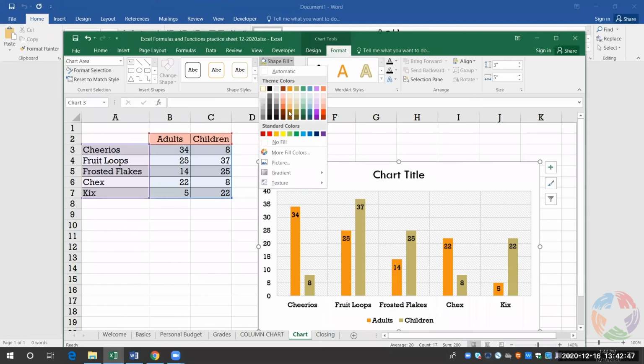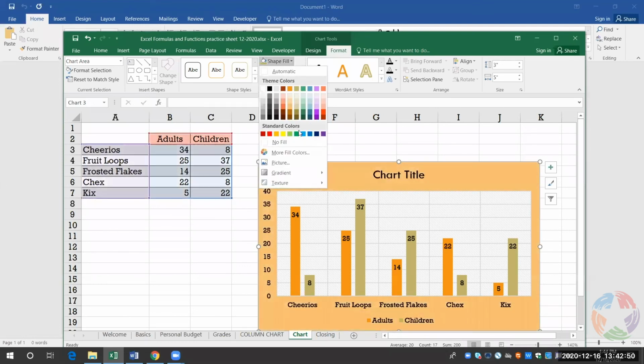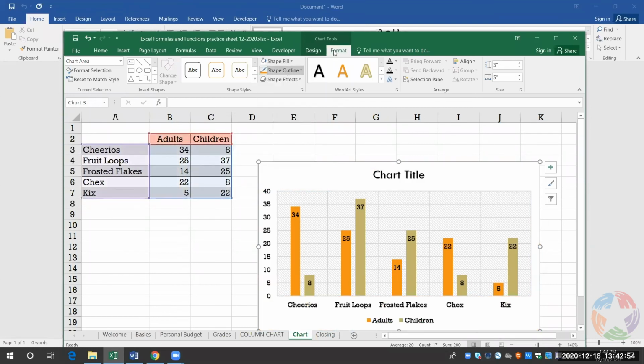Here's where you can choose different color themes. It's nice to have a little preview every time you hover over things. You can, let's see what else we can do here. If you click on your chart itself, you can start working with the text. And let's call this serial chart.